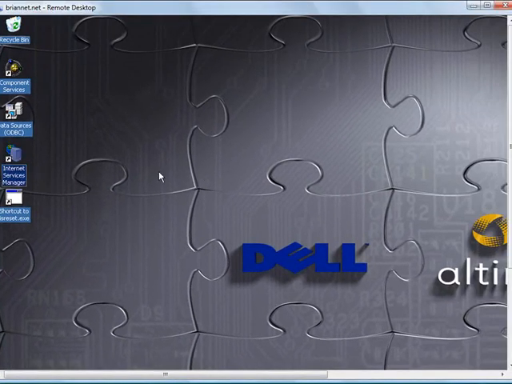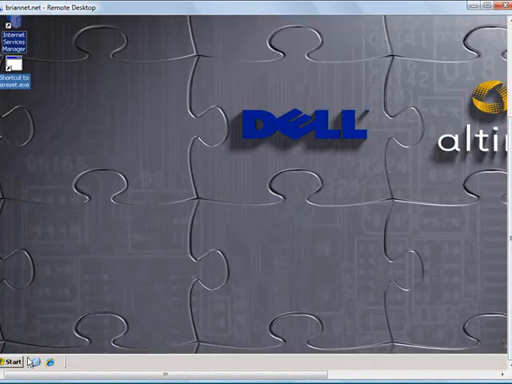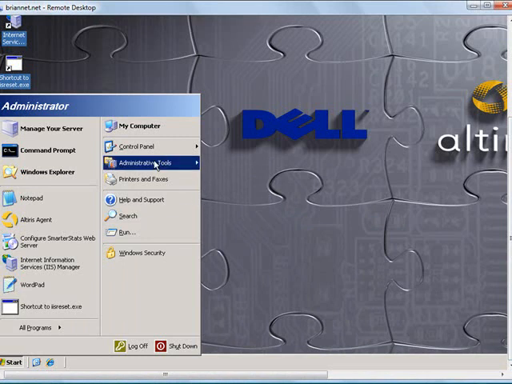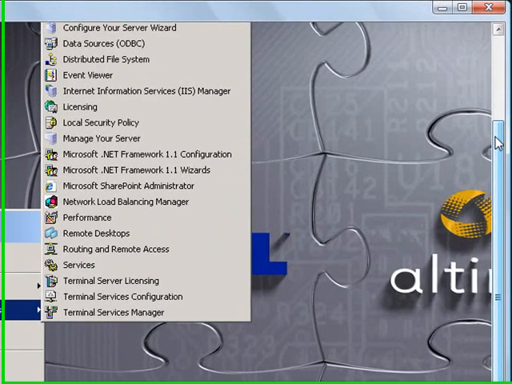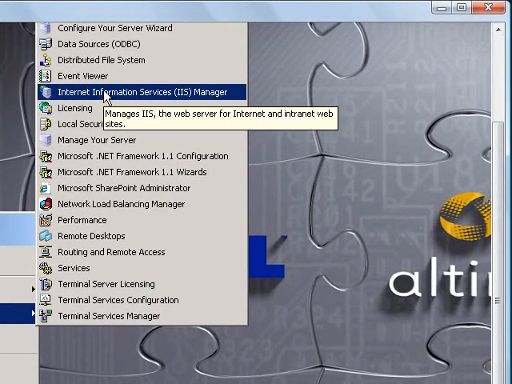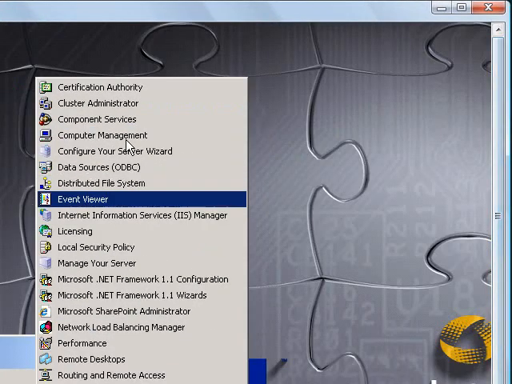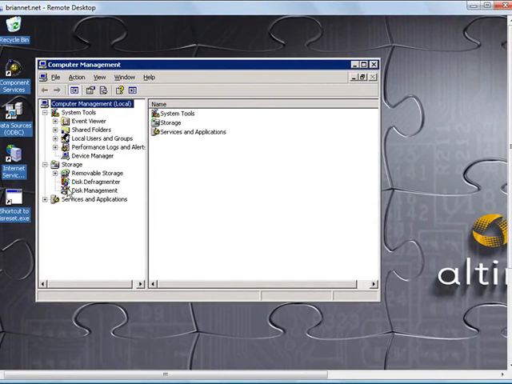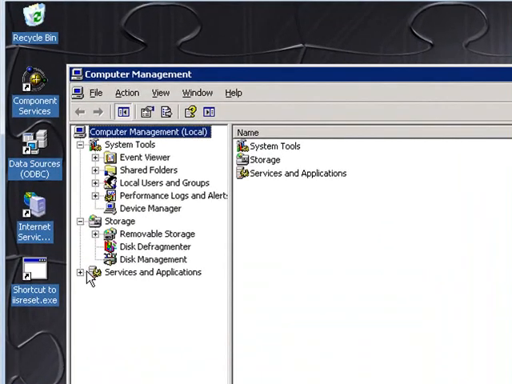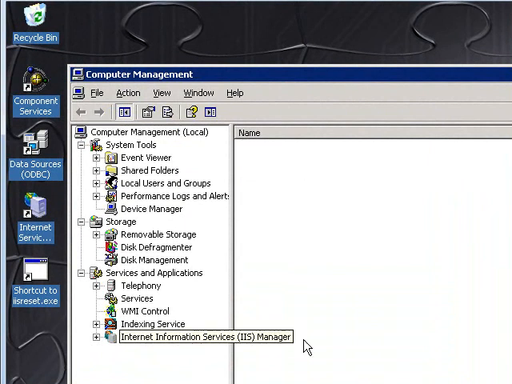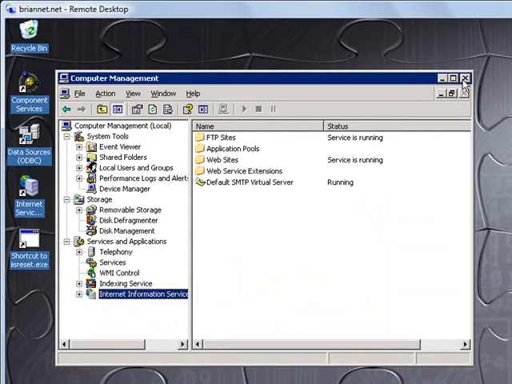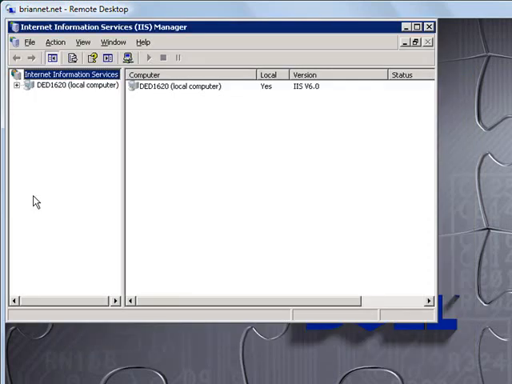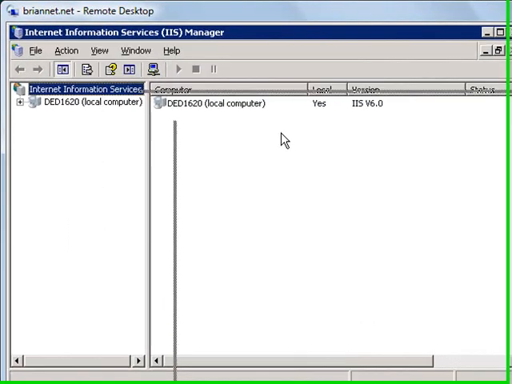So, all right. Well, what we have here is I have a shortcut directly to my IIS manager. Now, if you did not have that, you can go to Start, Administrative Tools, and you'll see it right here. Or if you go into your computer management under Administrative Tools, it will also be right under Services and Applications. Here's your Internet Information Service control panel.